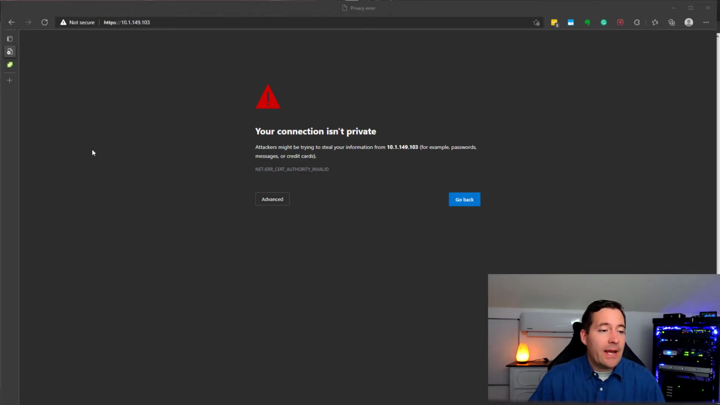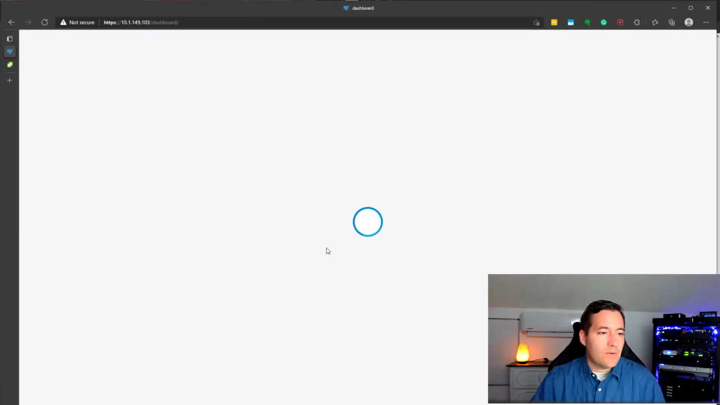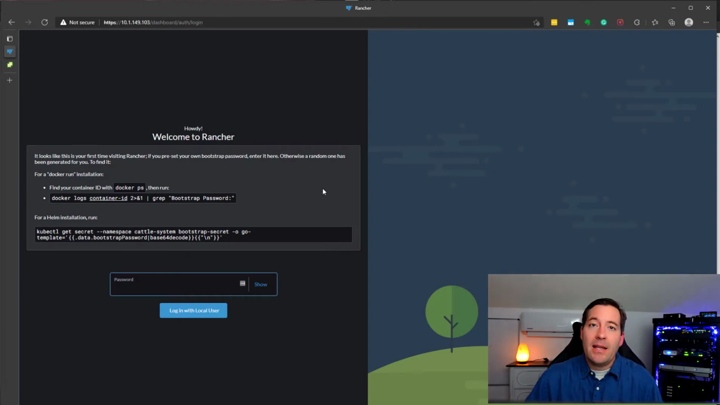So now we have our website pulled up, or our IP address that's housing the Rancher Docker container, our Ubuntu host. And as we see, we are getting an SSL error, which in this case is good because that means our Docker container is responding to us. So I'm going to just simply continue on to the website. And now we have Rancher up and running.